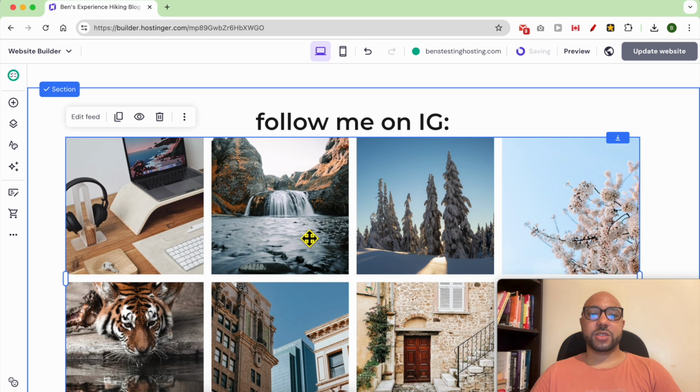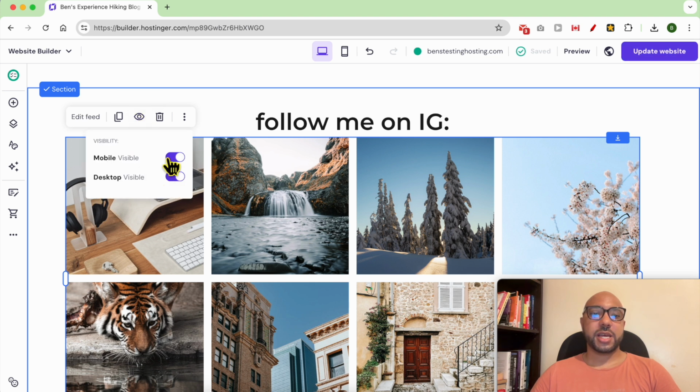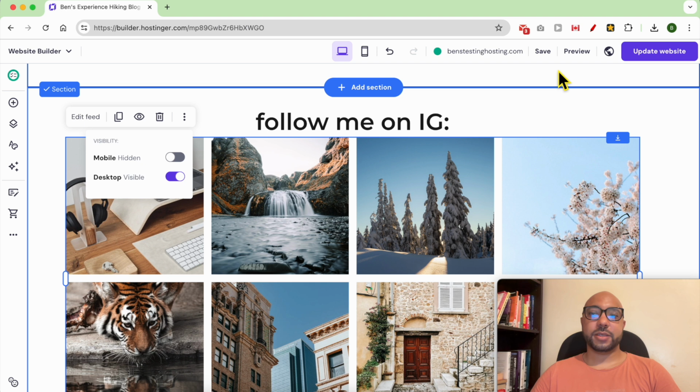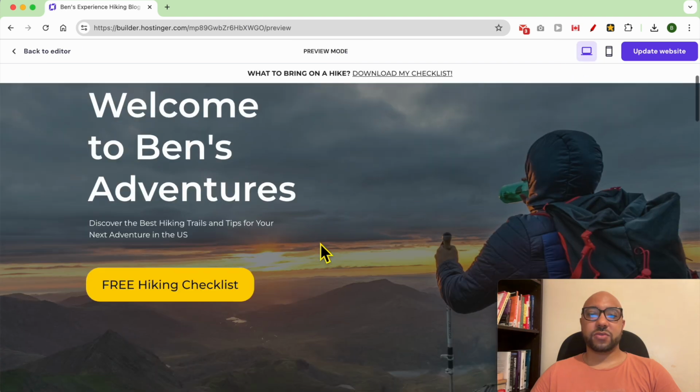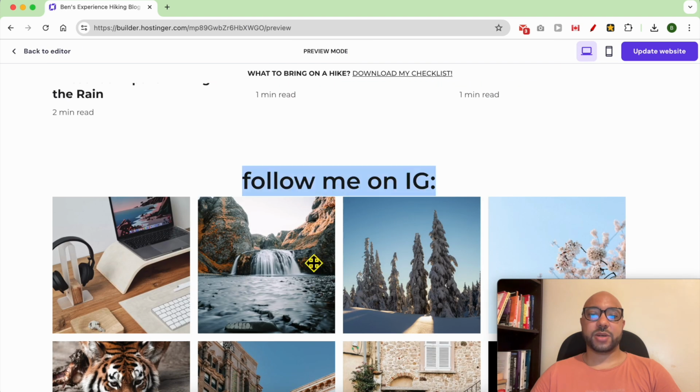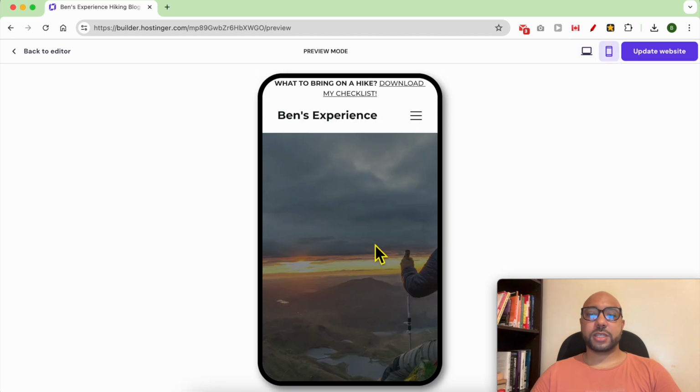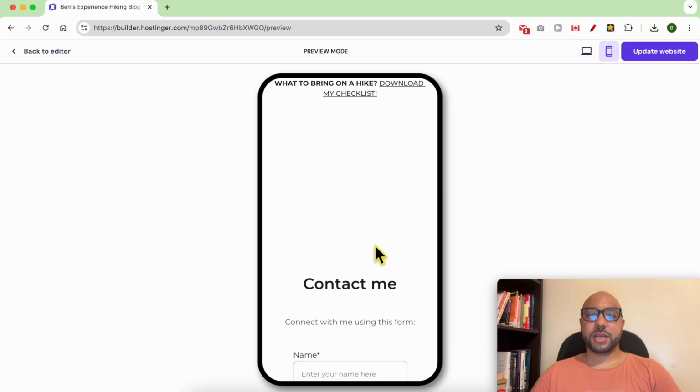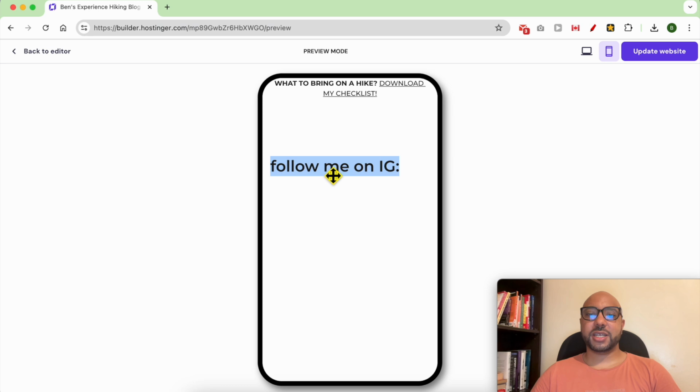Click on your element first, then click on hide slash show and hide it from mobile. Let's preview my work. As you can see, I have my Instagram feed on computer, and for the mobile I have no Instagram feed under follow me on IG. And this is how to hide a section or an element in Hostinger website builder.